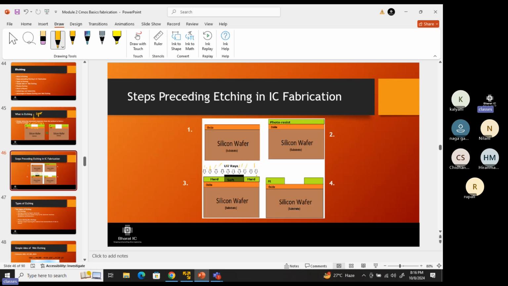Now there are two kinds of masks. One is the normal mask, in which, suppose this area P needs to be fabricated, this area will be blocked, and light will fall on the other part, due to which the oxide will get hardened as in this image. The other kind of mask is called the inverted mask, in which this part will be cut out.